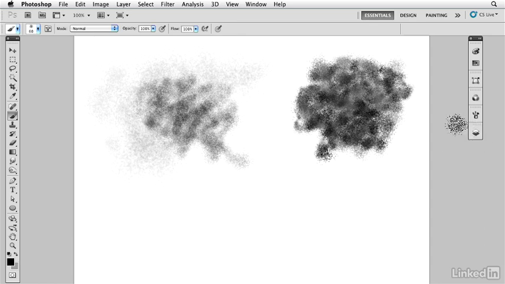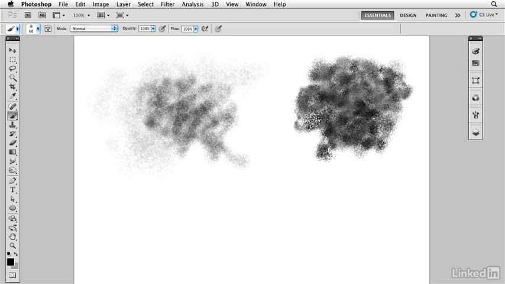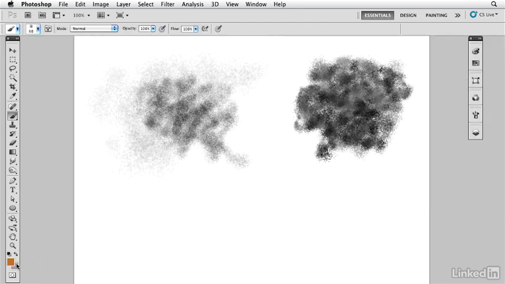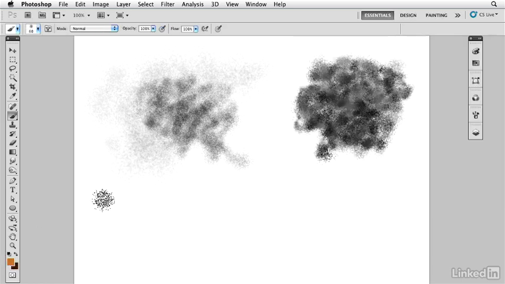Now, when it comes to things like rust, I'm going to create another layer for our rust. And here, I can use the same brush that I used here, but it's just a question of the colors. I'm going to choose for my foreground color a very nice orange about like that, kind of a bright orange. And then for my background color, I'll pick a deep brown, about like that. And right there, those two are going to give me the rust that I want.